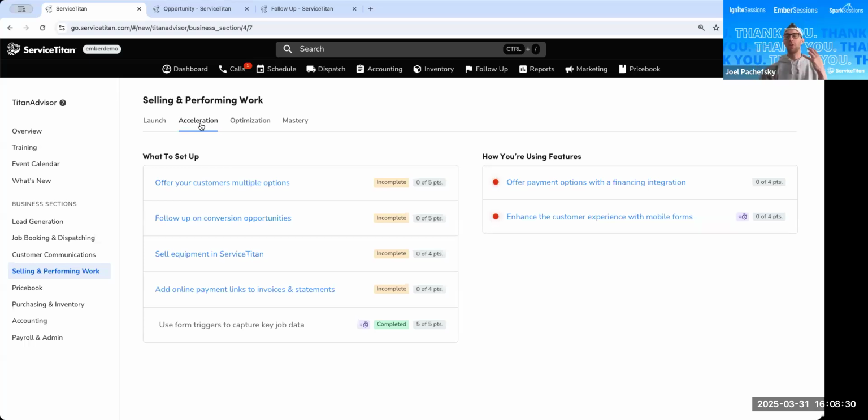As we're going through these different screens, you're probably seeing all these different features that you can earn points for, and those points will get rolled into your overall Titan score. Today, we're going to be looking at follow-up on conversion opportunities. So you might see this on the left-hand side of your screen. You also might see it on the right-hand side of your screen if you've completed the setup. Just a quick note that it will be somewhere underneath selling and performing work and underneath acceleration within this page. So let's dive into follow-up on conversion opportunities.